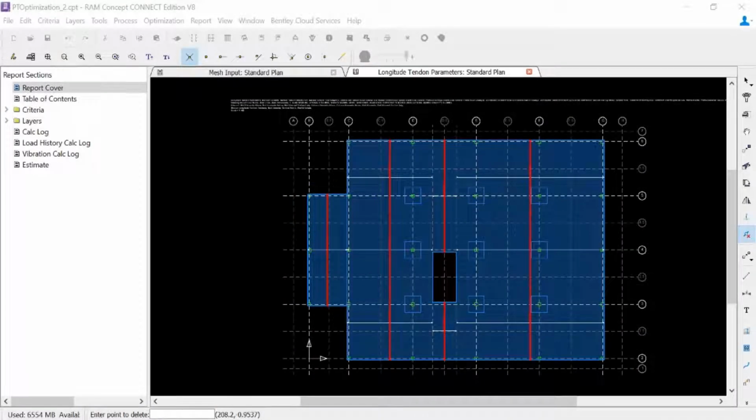Welcome to the Bentley Systems Training Course, where you will learn how to optimize post-tensioned concrete slabs in RAM Concept. In this video, we are going to be focusing on the process for modeling your profile polylines in preparation for optimization. For our particular model, our distributed tendon layout is located in the longitude direction.